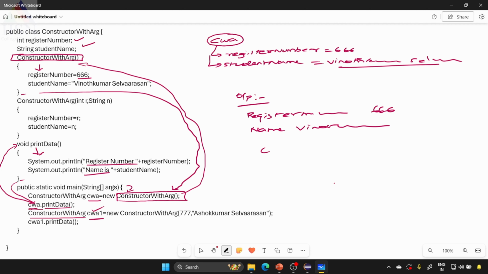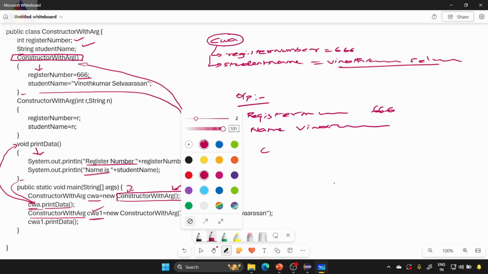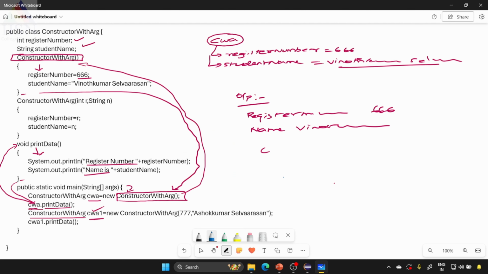Okay, so another object is going to be created. We are going to call it CWA1. The CWA1 object is going to be created, and it is going to hold whatever the class is holding. The class is holding the same register number and student name variables, right? So it is going to hold a copy of what the class has: register number and student name.